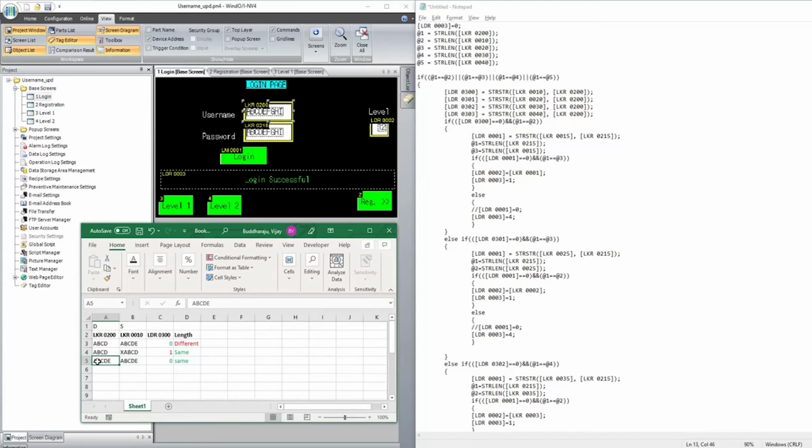So next condition, ABCDE is matching with ABCDE. It's perfectly fine. A is A, matching, everything is matching. And A is starting from the first location itself, ABCD is starting, so 0. Well, here only in this condition, LDR 300 will get a value of 1 because ABCD starting location is from first in LKR 10.